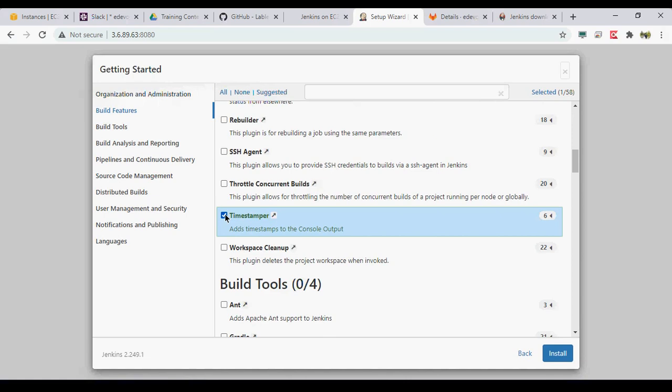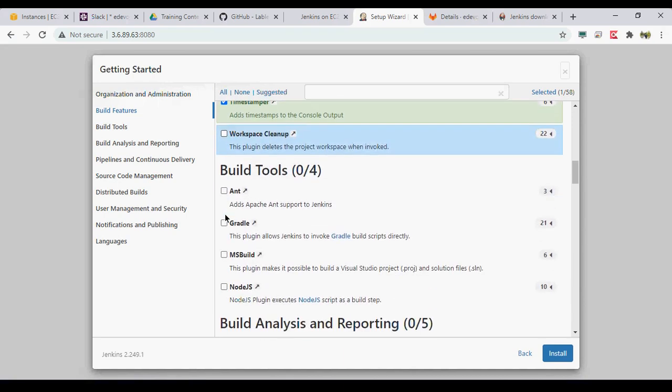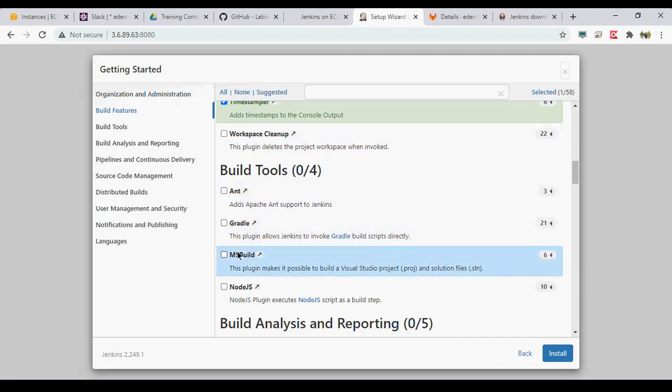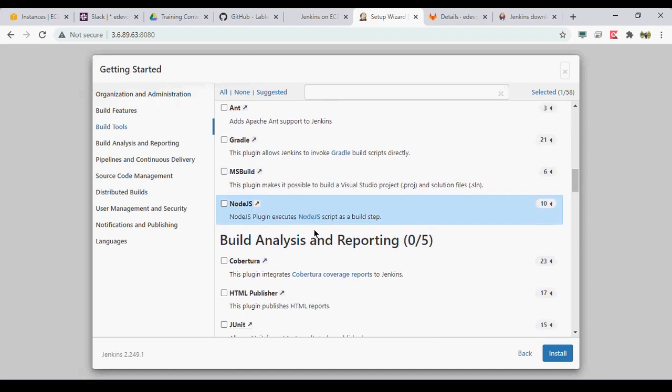This would add a timestamp to the logs which are generated by building it. So this helps show when the build was created. You have multiple build tools, like Gradle and Node.js, but it does not have Maven. So Maven we will add as a build tool.